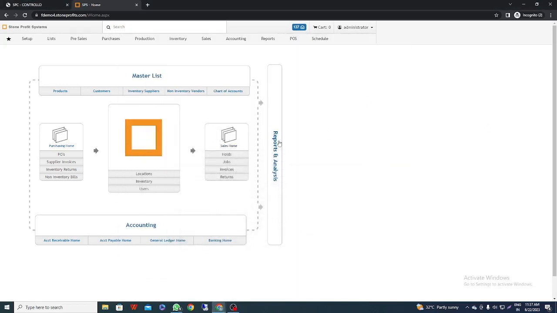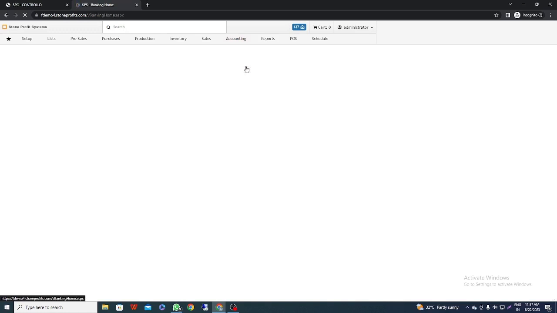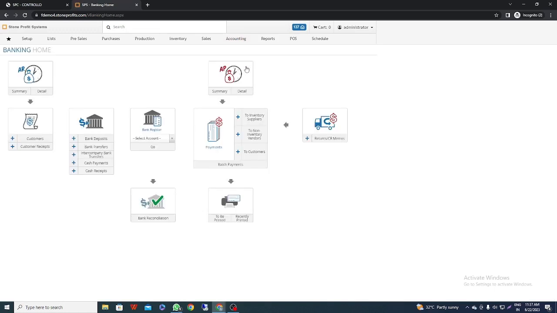Today we'll go to banking in the accounting module, where we have already completed the receivables and payables. Now just click on the banking section. In the banking homepage you can see all the modules which are linked to your bank accounts.